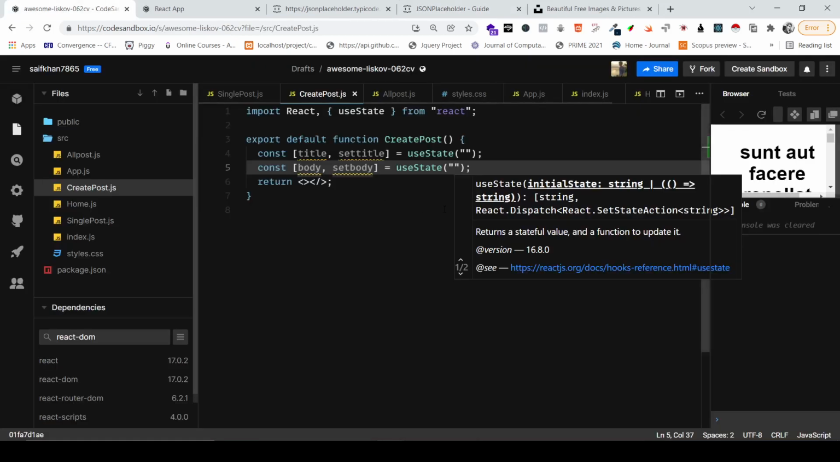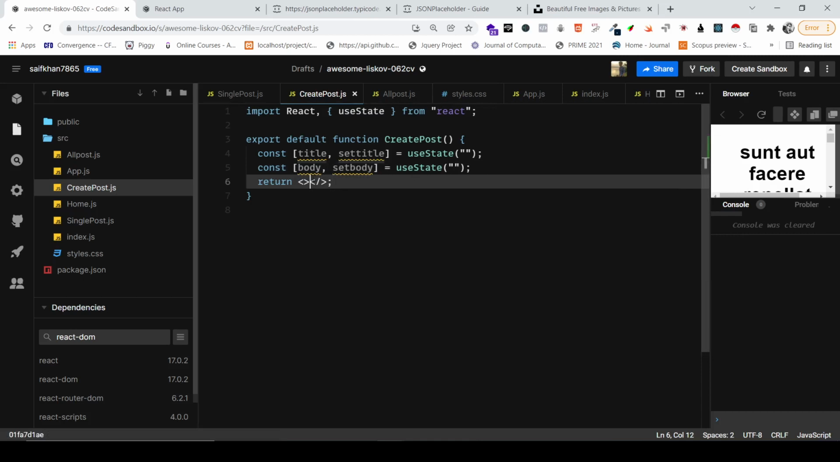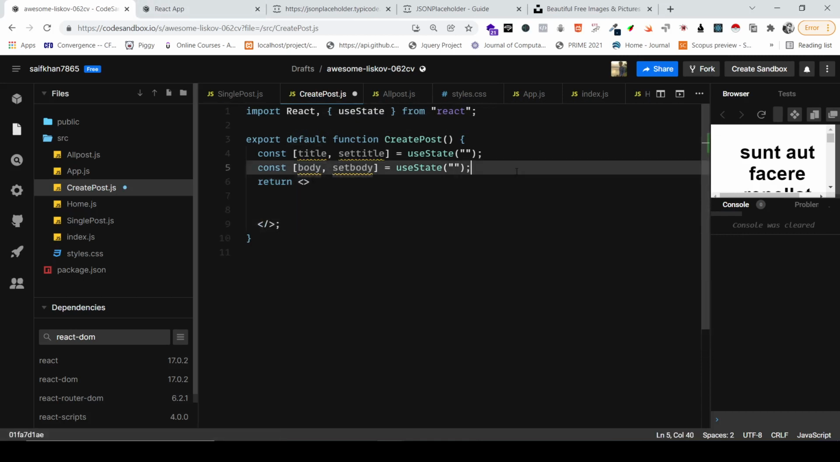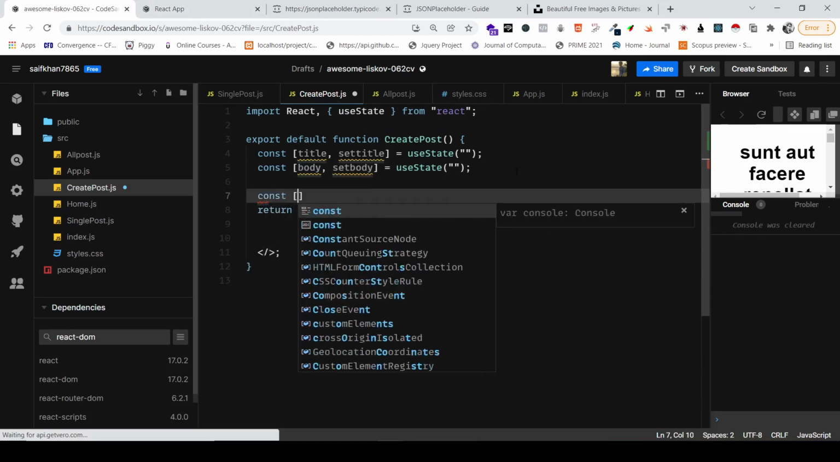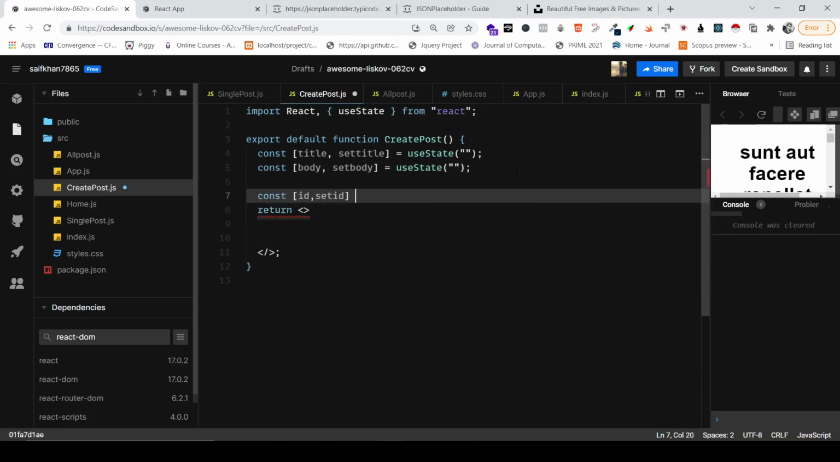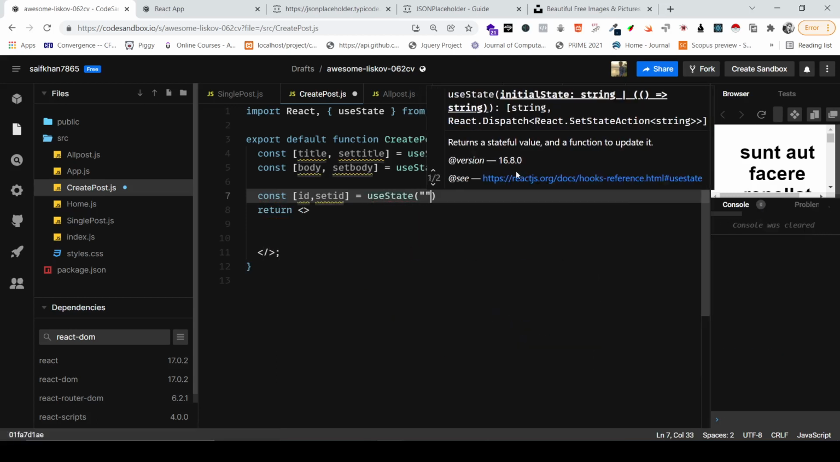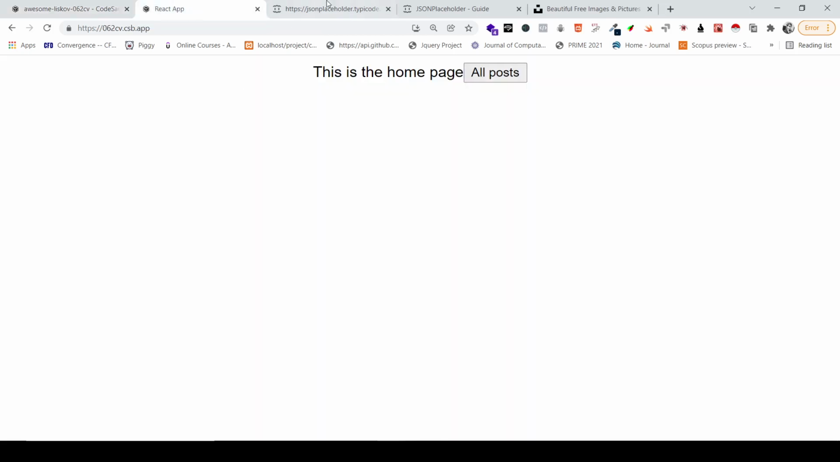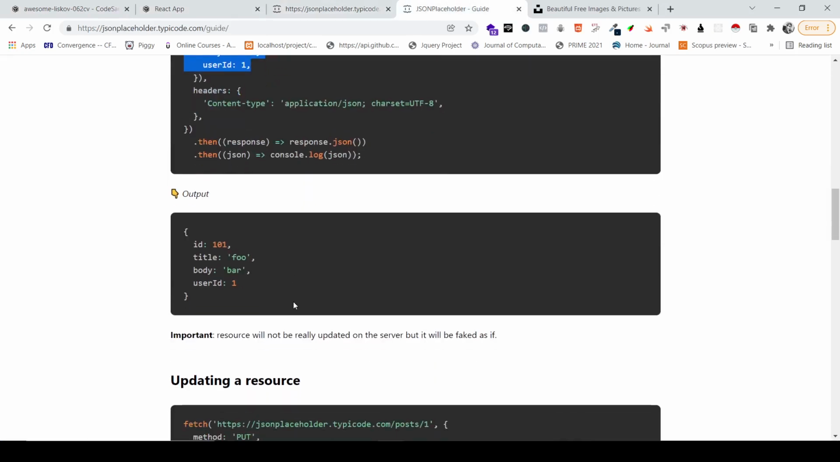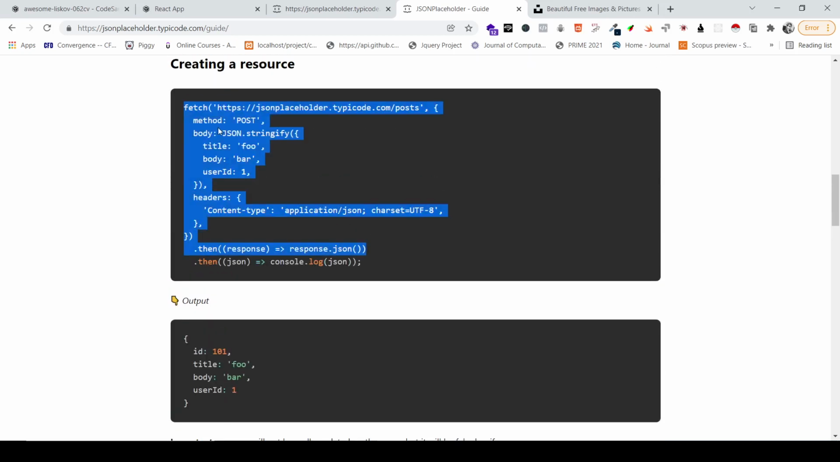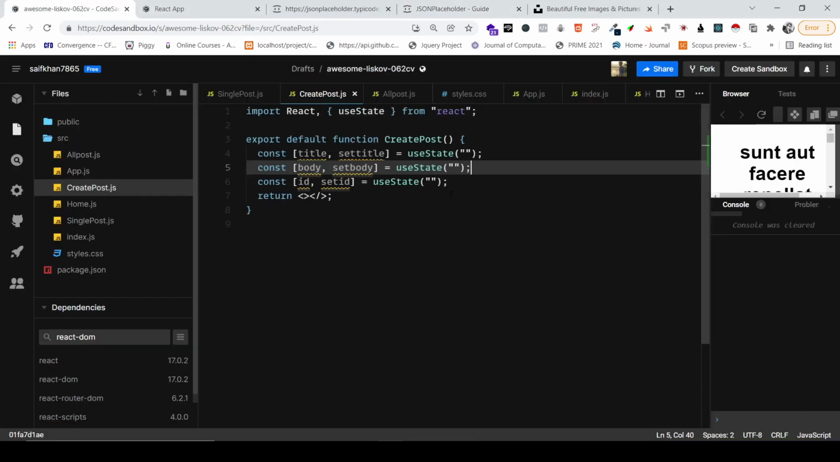worry about it. All right, guys, and now I'm just going to write input tag. I'm also going to give ID, setID. I don't know if this will work, if these guys are accepting it anymore. But now, if you guys can see, it says that it will not really be updated on the server, but it will be faked as if they will basically add this thing locally, but they won't actually add it on the server. But this is the basic method of sending a fetch request.